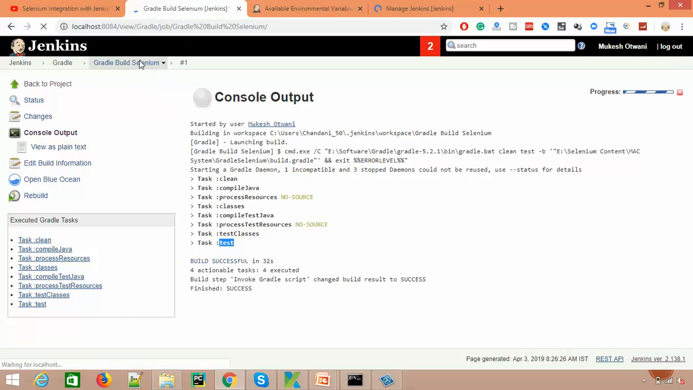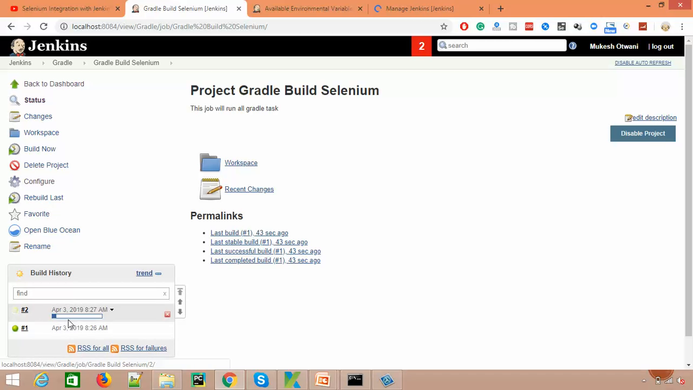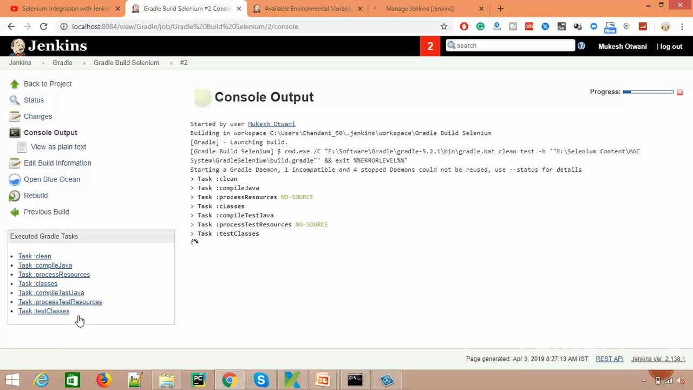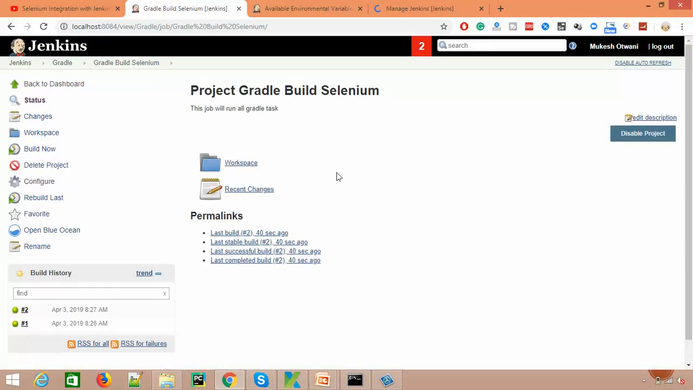If you want to run it once more, just click on build, or click on rebuild last. So it will rebuild your last job. Whatever test task you have given, it will simply execute. It's a very small task, it is opening Google and closing, so that's the reason it is going very fast. But if you have some other task, it will take the normal time and execute. So you can see how easy it is to trigger a Gradle build from Jenkins.